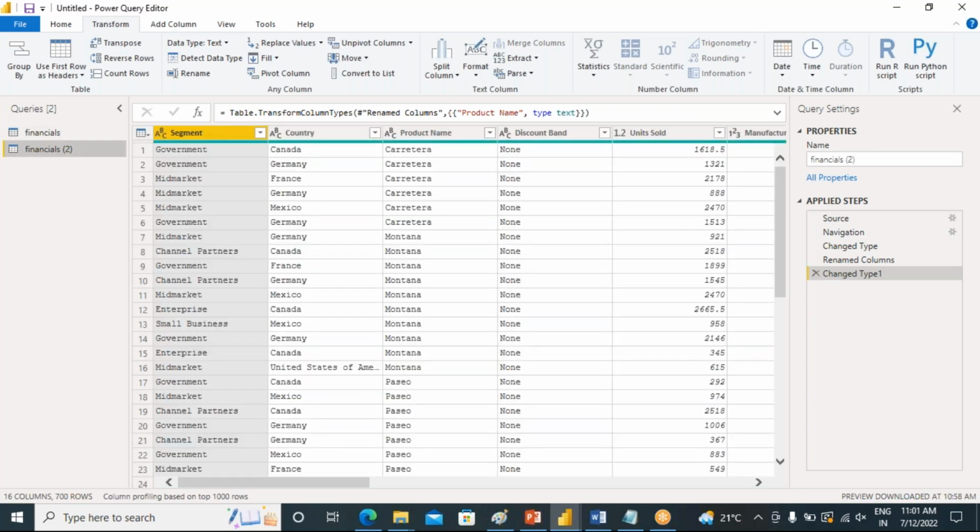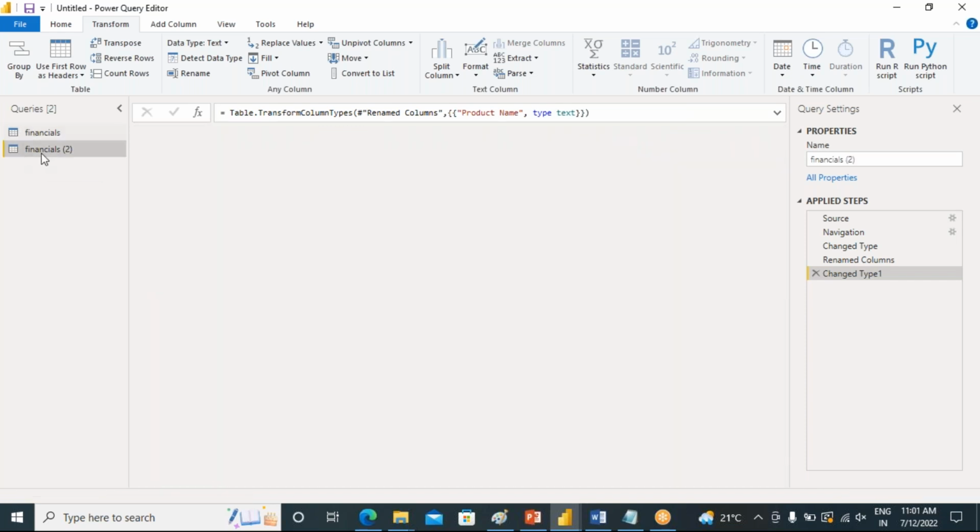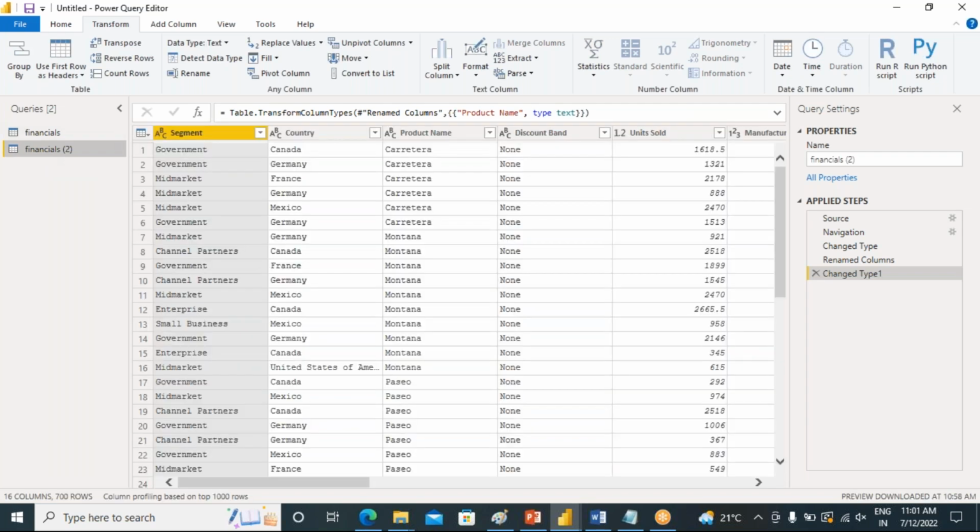Duplicate query as well. So the second point is the duplicate query cannot depend upon the base query. The duplicate query, Financials 2, is duplicated from this query, Financials. In any case it cannot depend upon this query. It will work like an individual Power Query.